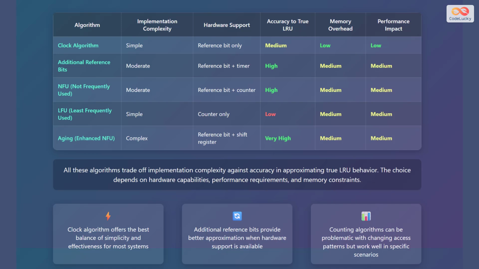Let's compare the least recently used, or LRU approximation algorithms we've discussed. The clock algorithm is simple to implement, requires only a reference bit for hardware support, and has low memory overhead and performance impact, but its accuracy to true least recently used, or LRU, is medium. Additional reference bits offer high accuracy and moderate implementation complexity, but they need a reference bit and timer for hardware support and have medium memory overhead and performance impact. NFU, or not frequently used, also has high accuracy and moderate complexity, needing a reference bit and counter with medium memory overhead and performance impact.